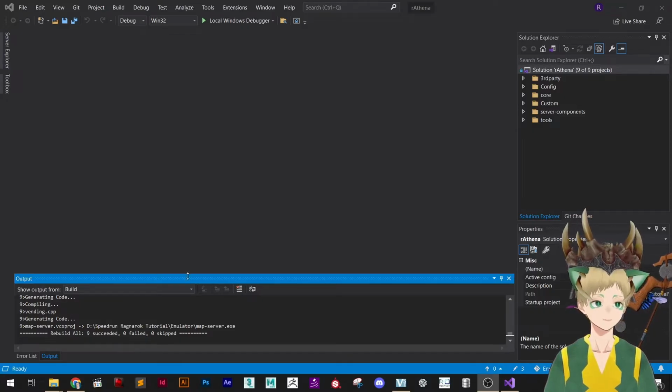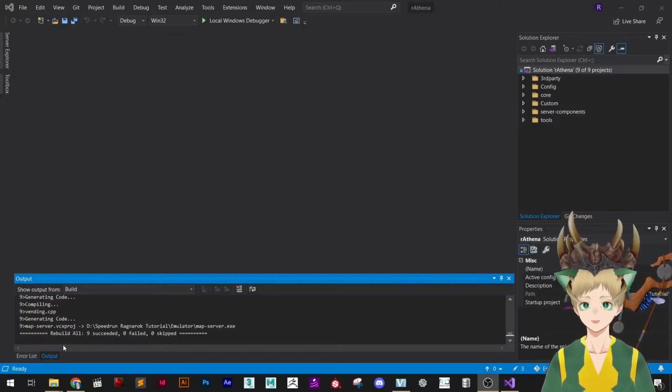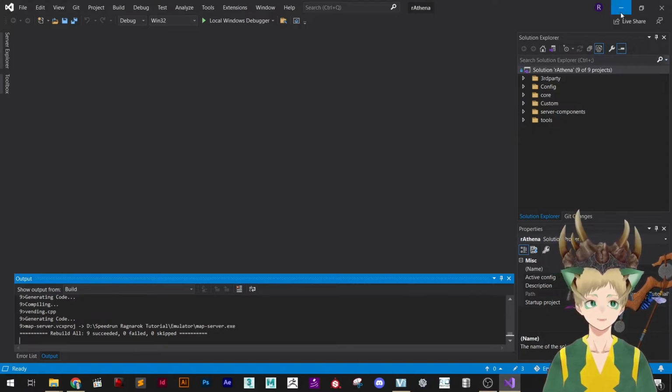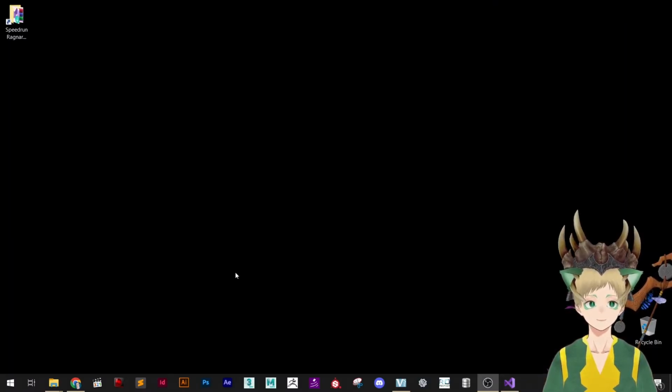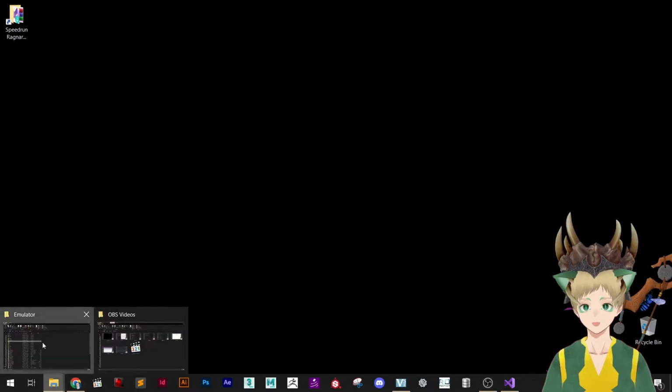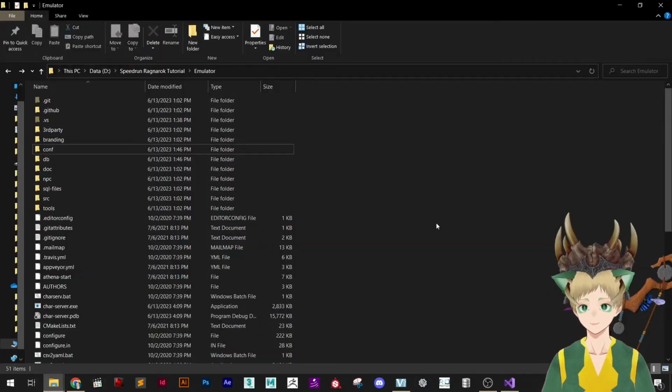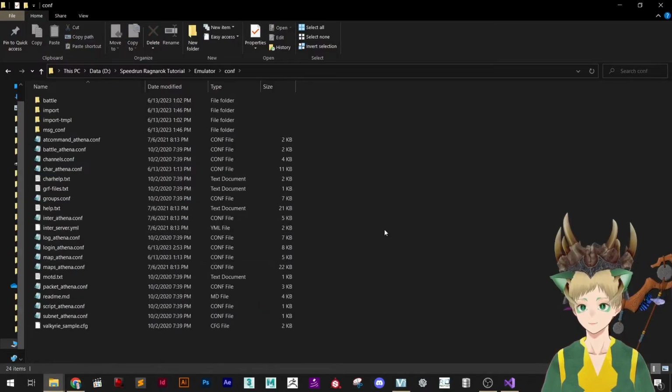Great. Now we have built the solution with 9 succeeded, 0 failed, 0 skipped. We are in a good position to continue. I will minimize here for now and go to our emulator folder and back to the config folder.